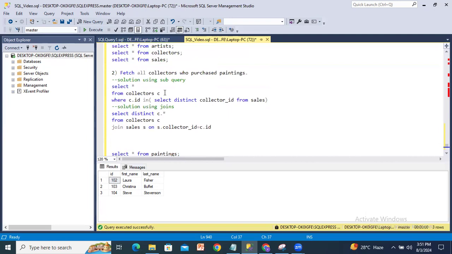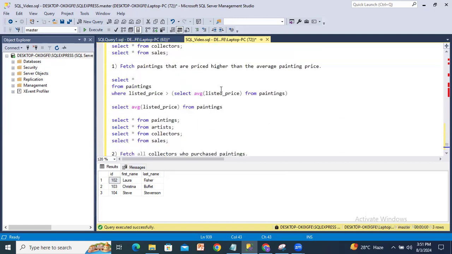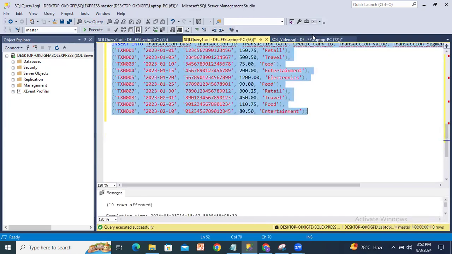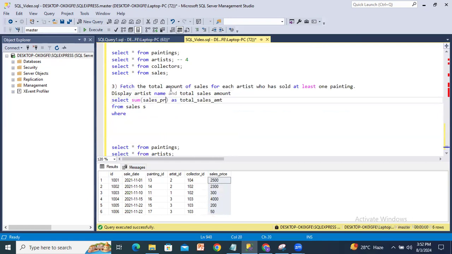So which table is sales available in? Find the total amount of sales for each artist who has sold at least one painting. Okay, display the artist name and total sales amount. The total sales amount we are getting from the sales table. So let's check the sales table, where it is. Yeah, sales. So execute the sales table, the sales price column. Okay. Sum of sales, so sales underscore price. These column names are most important, we'll remember. Sum of sales, find the total amount of sales, right? So sum of sales price as total amount.